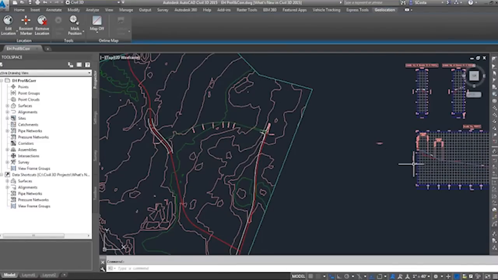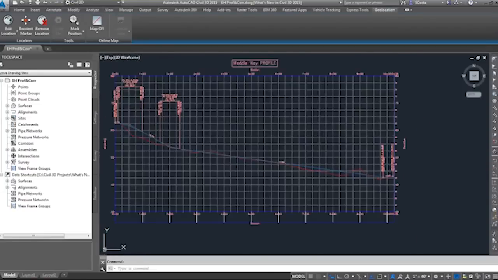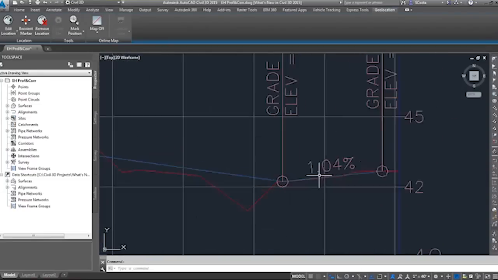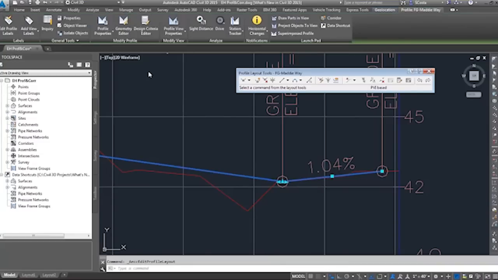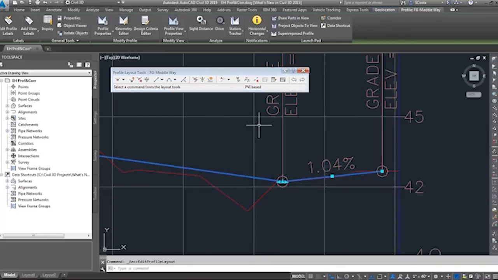I think one of the more interesting features is the ability to now do a couple of things that relate to curves and the way that profiles behave within a profile view. The first thing I'm going to show you is I'm going to select that profile and bring up the geometry editor tools, and point out that you now have the ability to extend an entity to the end of the profile view.